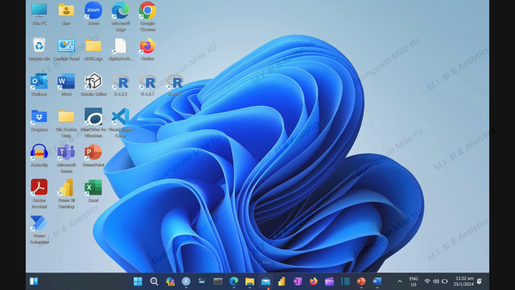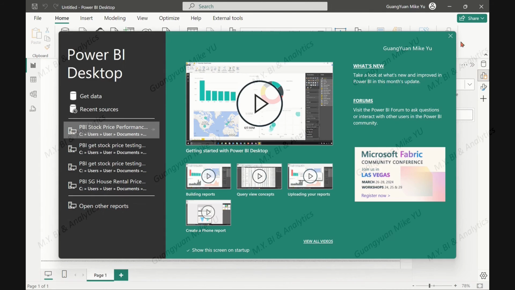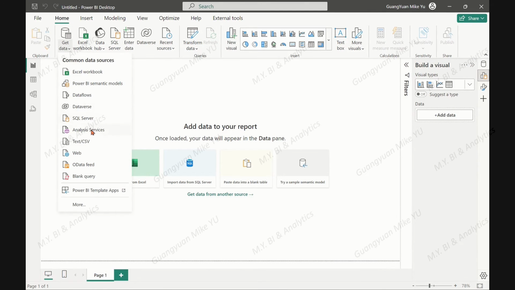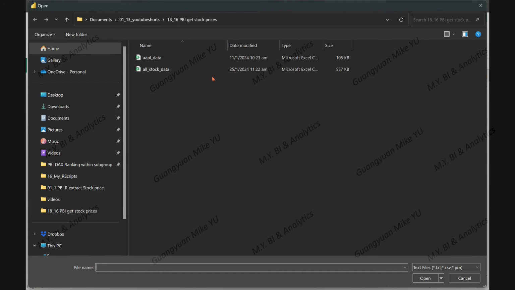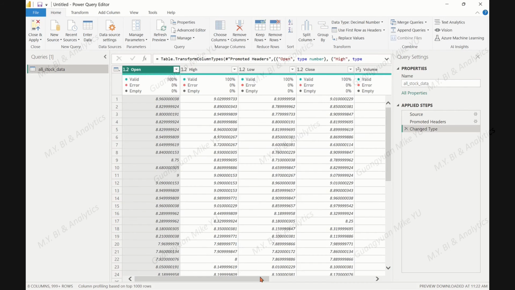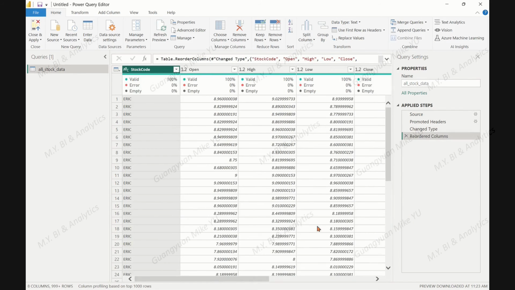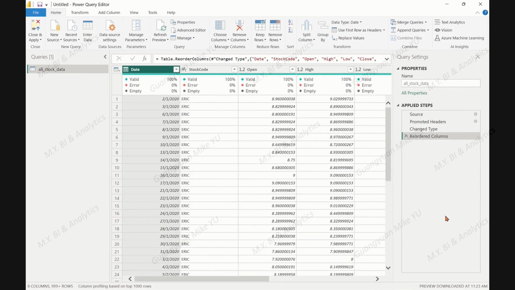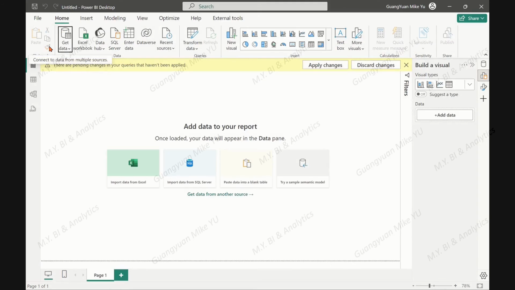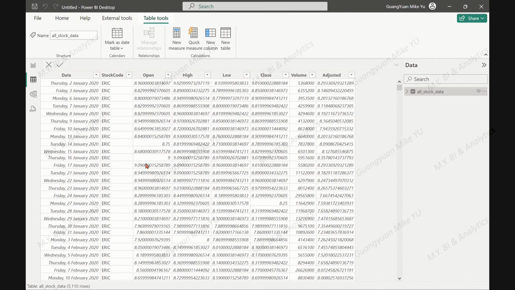Now let's open a new Power BI desktop file to load the saved combined stock data. We use a text CSV connector to get the saved data from the local path. We can use the source data to do the analysis and report visualizations.